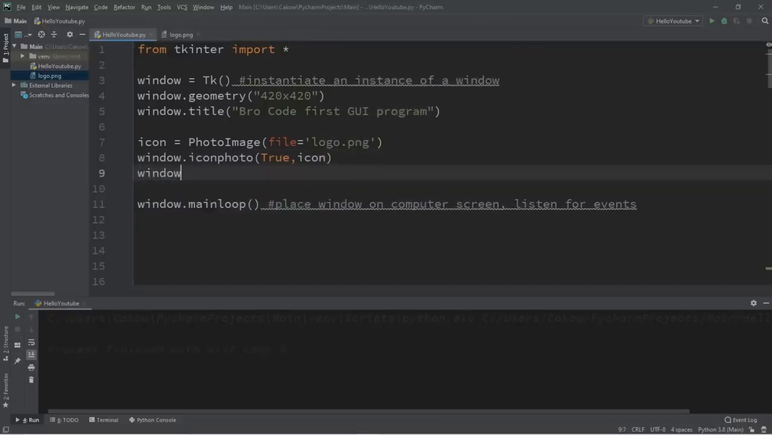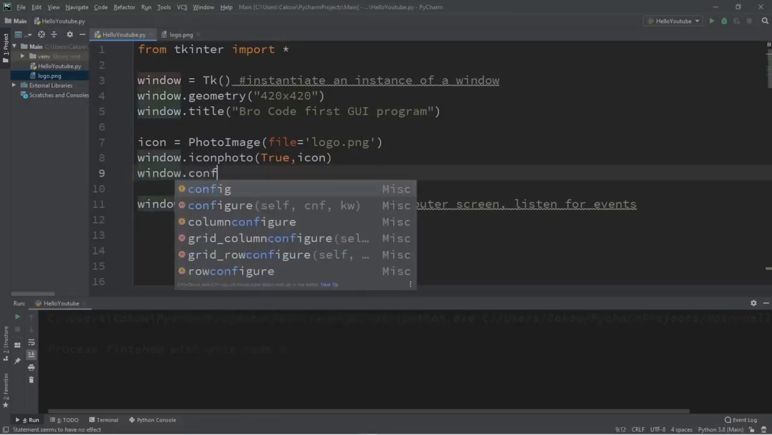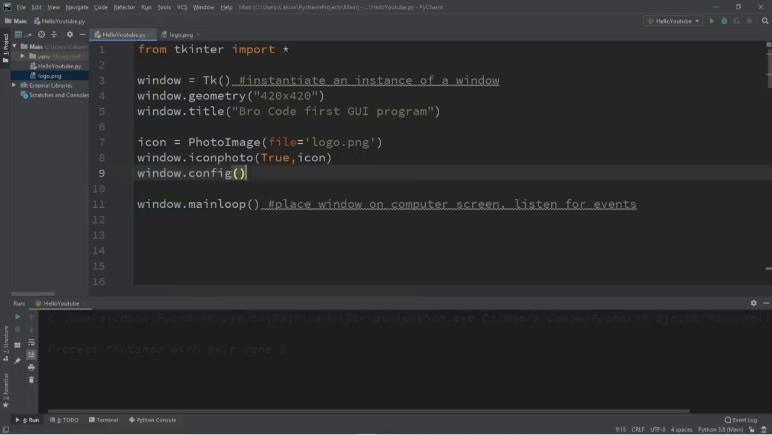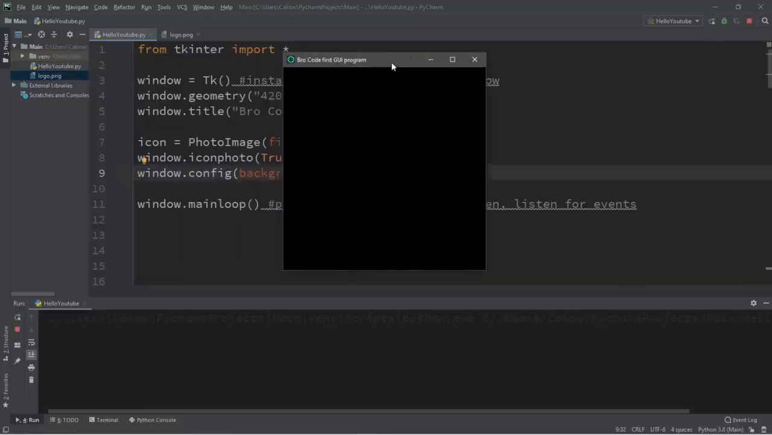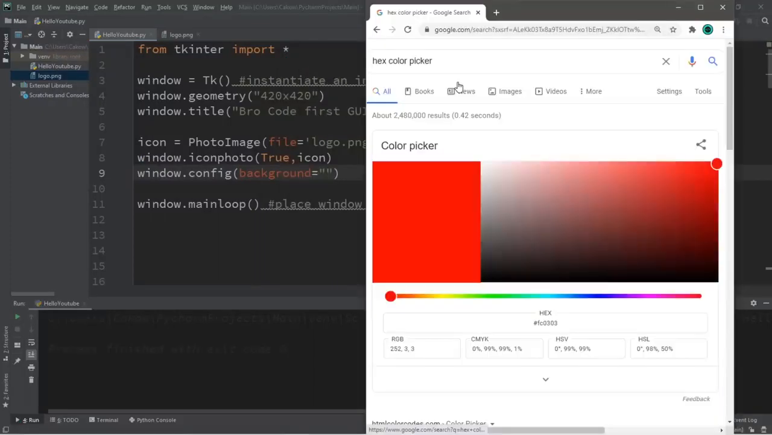You can use the config function anytime that you want to make any changes to this window. So let's change the background color here, and there is an option called background. And we can set this equal to either a color name or a hexadecimal value. Let's begin with just some color names. Let's say that I want the background color to be black. I'll just type in the word black here, and this will change the background color of my window to black.